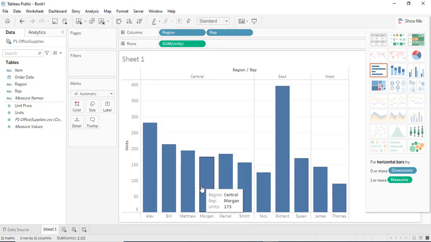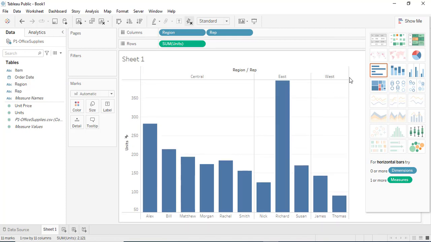By the time we do that, you can see it gives us a graph, and I will make this a little bit easier to work with. Let's make it bigger like this so that we're seeing it clearly. If you look at it, you can see that Alex has higher units, and then Richard and probably James. We have Richard, we have Alex, and we have Bill.